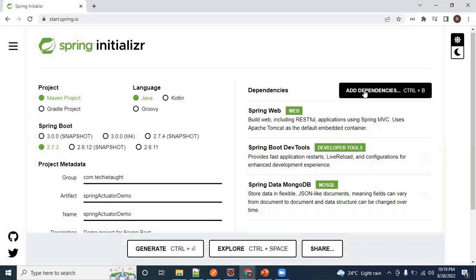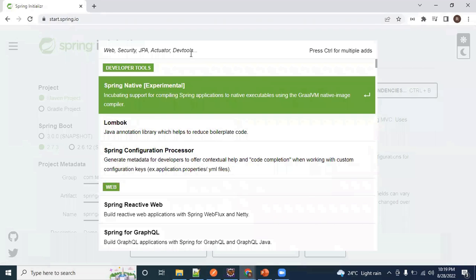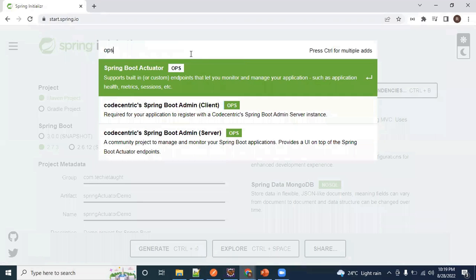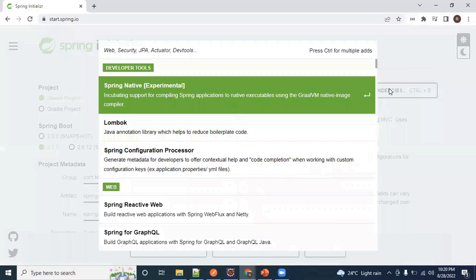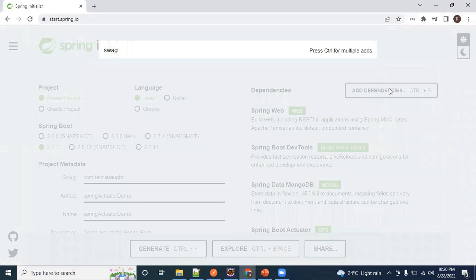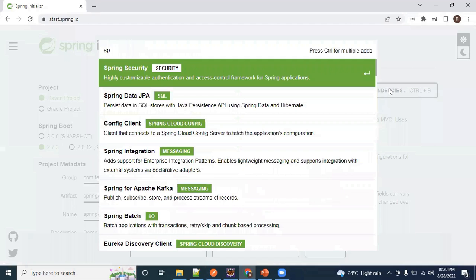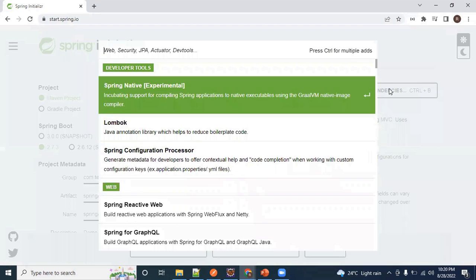And then we have to add the Spring Actuator. For that, you have to search for ops and you will find the Spring Boot Actuator. Okay. And then we have to add Swagger, but Swagger is not available here. Okay. And also Spring Fox is also not available. Okay. So we have to add it manually.